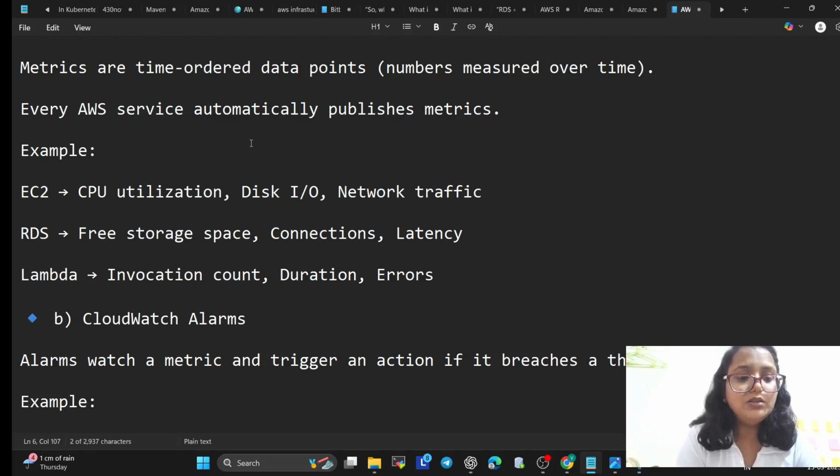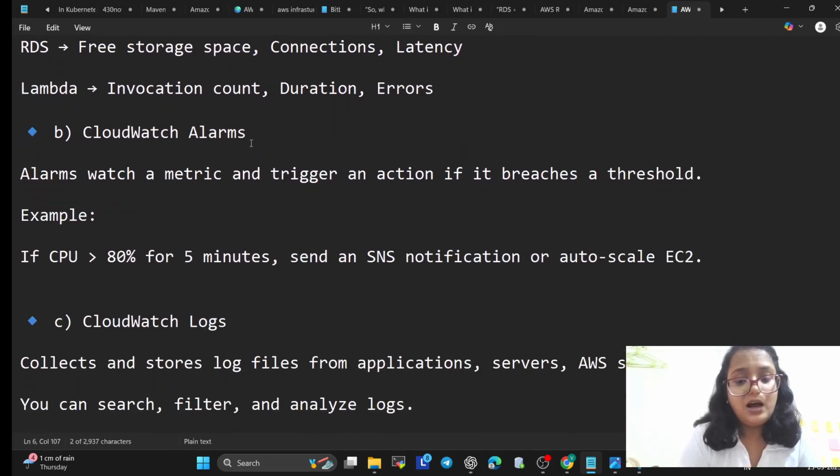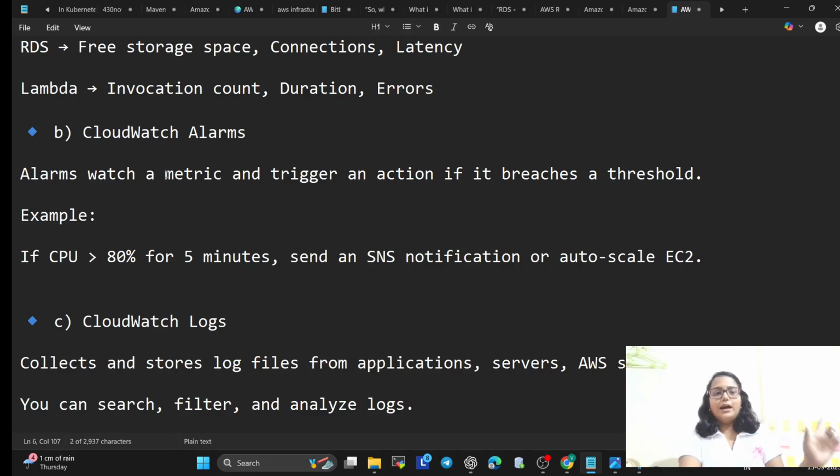Now come to the CloudWatch alarm. A CloudWatch alarm watches a metric and triggers an action if it crosses a threshold. I told you by taking the example of a fire alarm; in the same way, a CloudWatch alarm will work. So if CPU is more than 80% for 5 minutes, it will send an SNS notification to auto scale EC2.